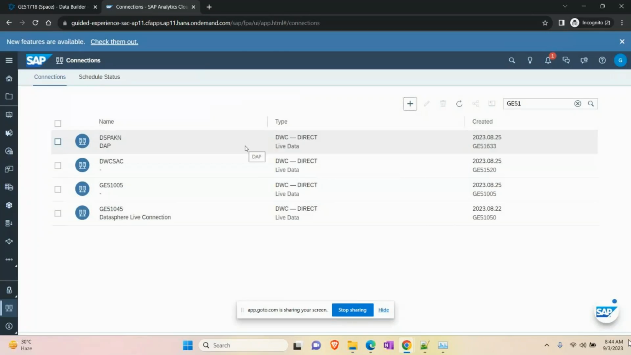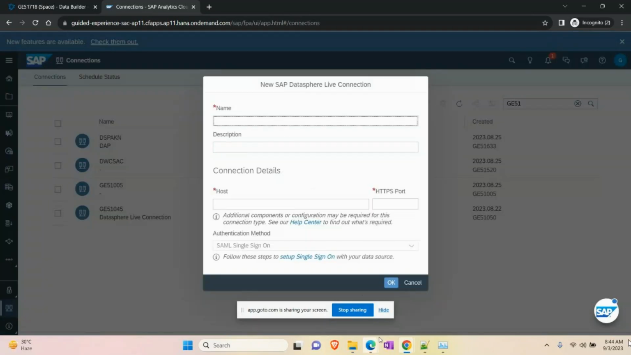The point was that it has to open in the same window. Then only the SSO will work between experience accounts. G51718.